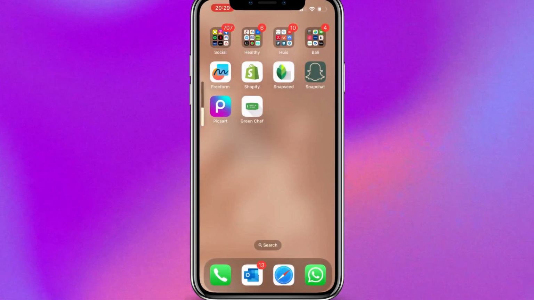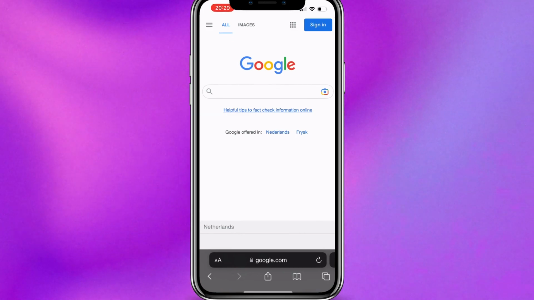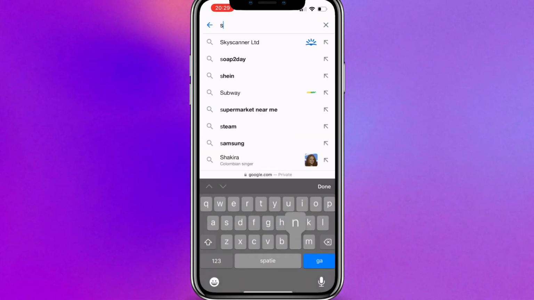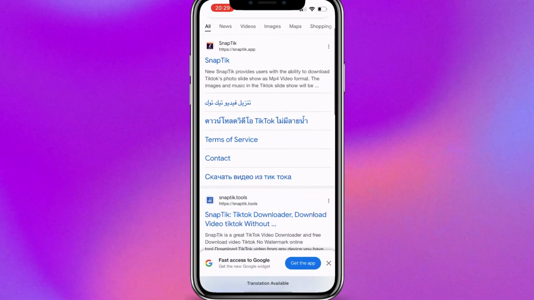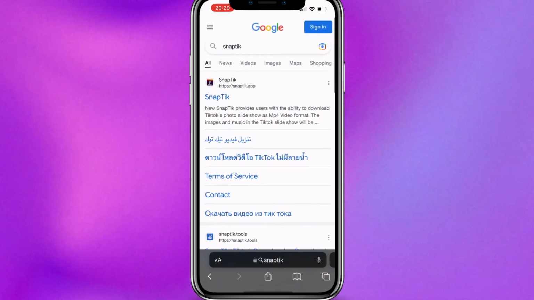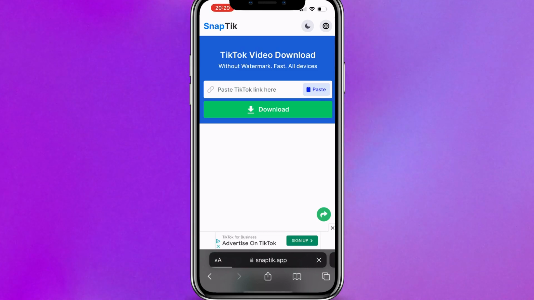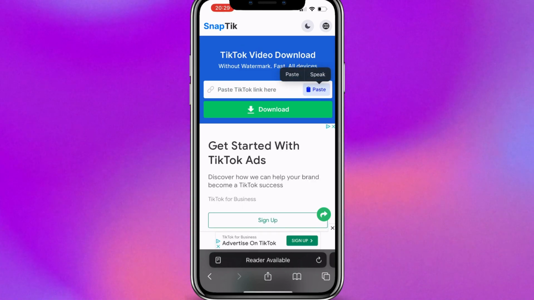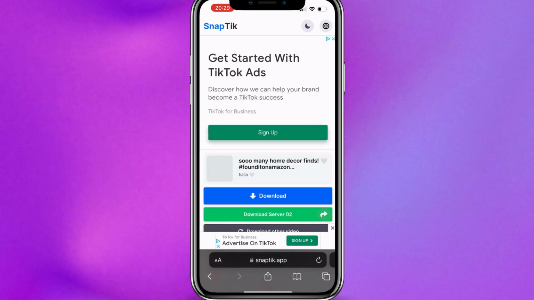Now what you're gonna do is you open up your Chrome or your web browser, go to Google and search for Snaptic. And now you search for the website that is snaptic.app. So that's the first one at mine. Click on it and then click on the blue button paste. Click on paste and now you can click on the green button download.